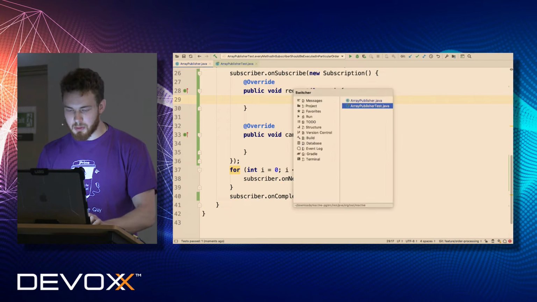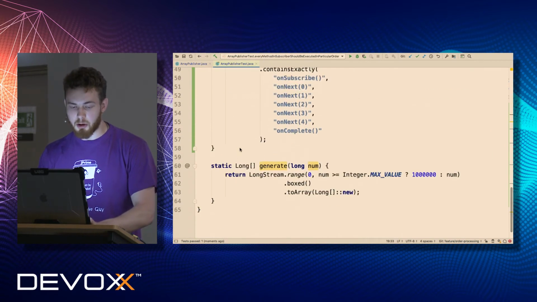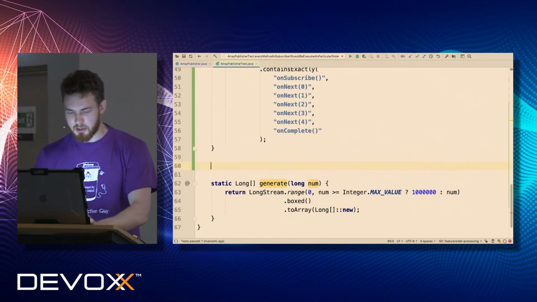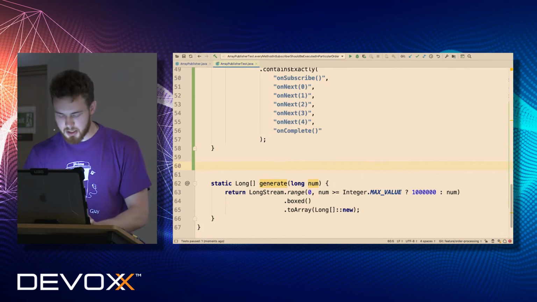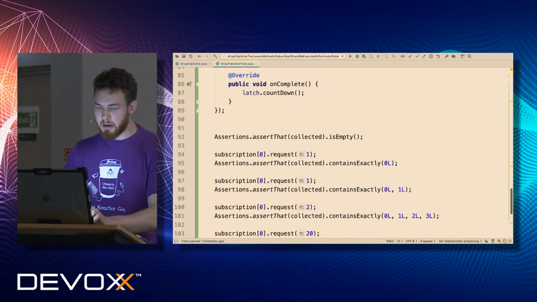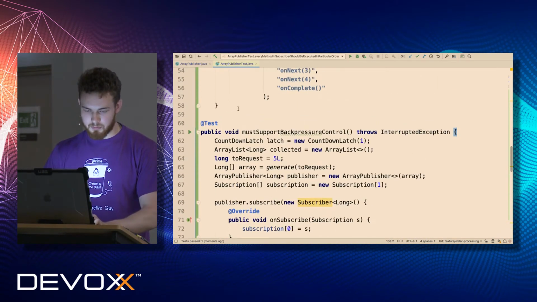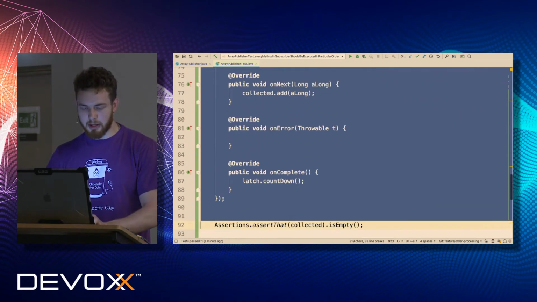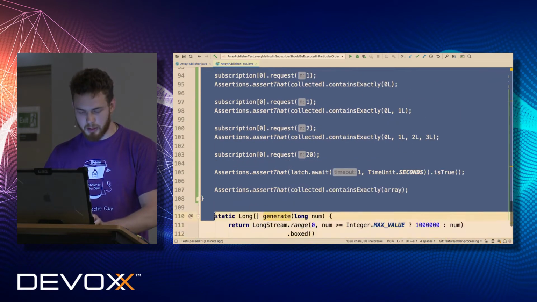So the next test that we have to implement is, of course, related to backpressure support. This is the most important part of Reactive Streams. So we have to say, OK, test backpressure support. And now I magically implemented the test. Don't be afraid.